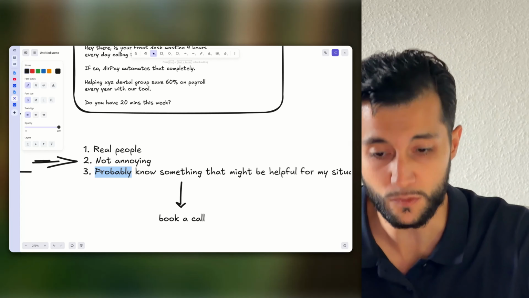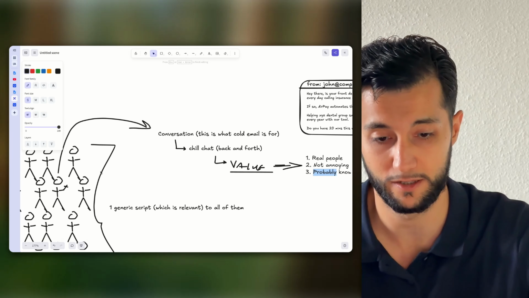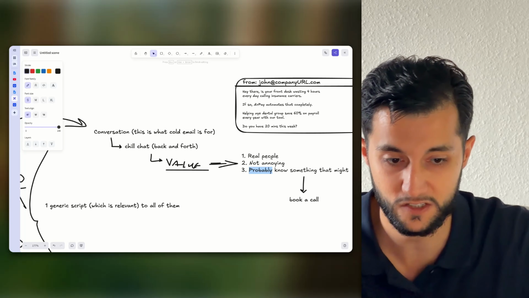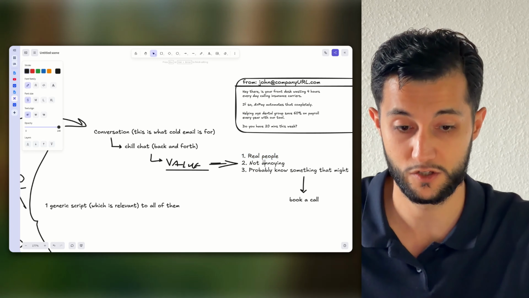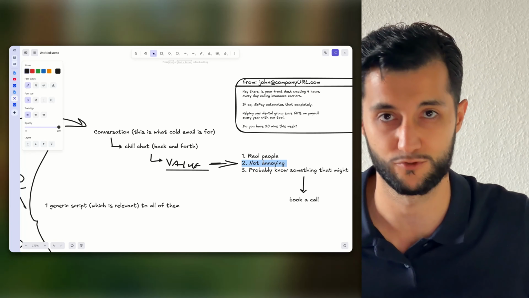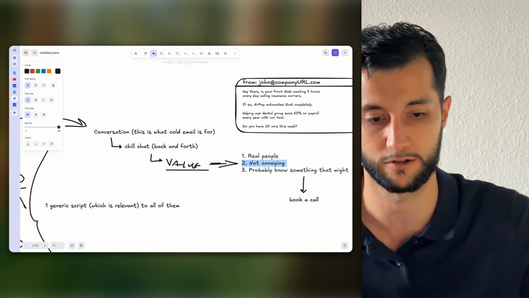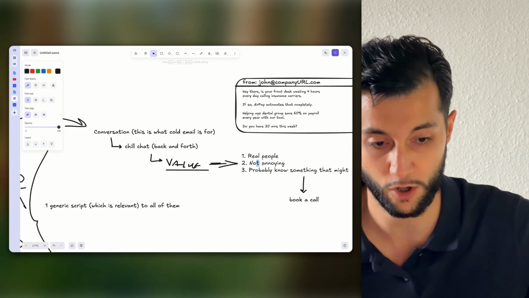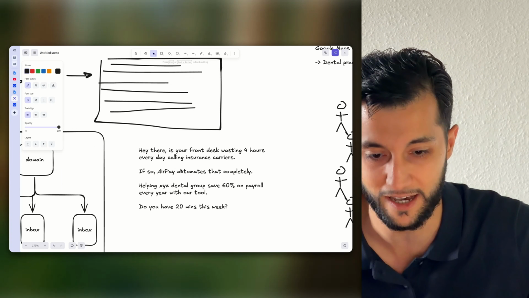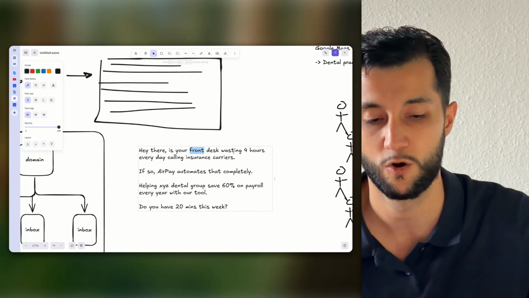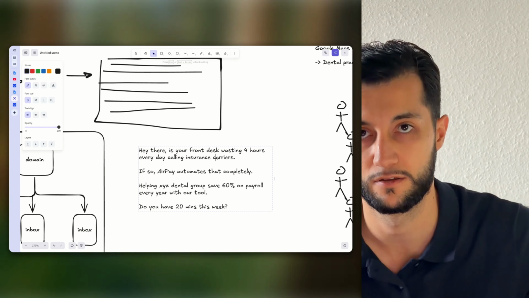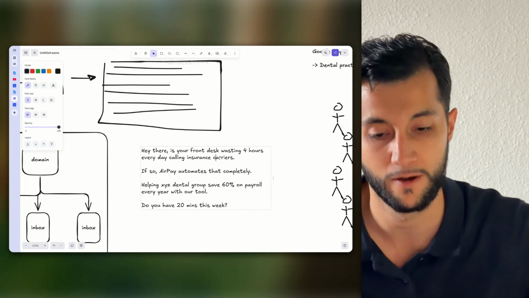Because only then would they be able to say, well, I've looked at the demo, this looks helpful. They seem like real people, which is super nice, because this is not some random call center scamming people for their credit card details. So this is not annoying, and they probably know something that might be helpful for my situation, because I do have my front desk wasting 4 hours every day calling insurance carriers. This is a situation that I'm facing right now. This is super annoying.